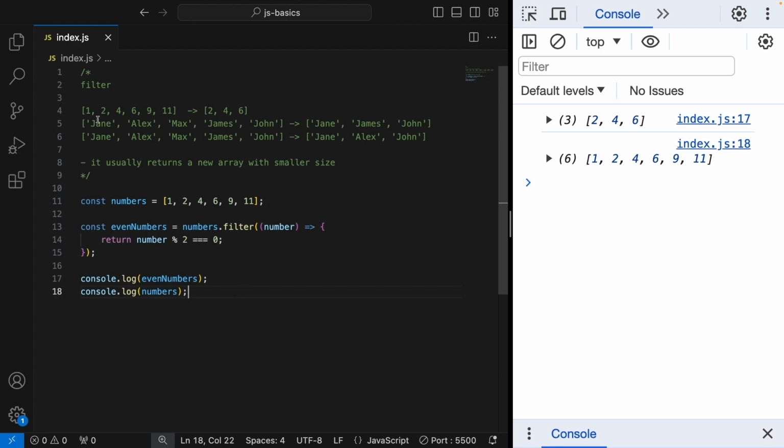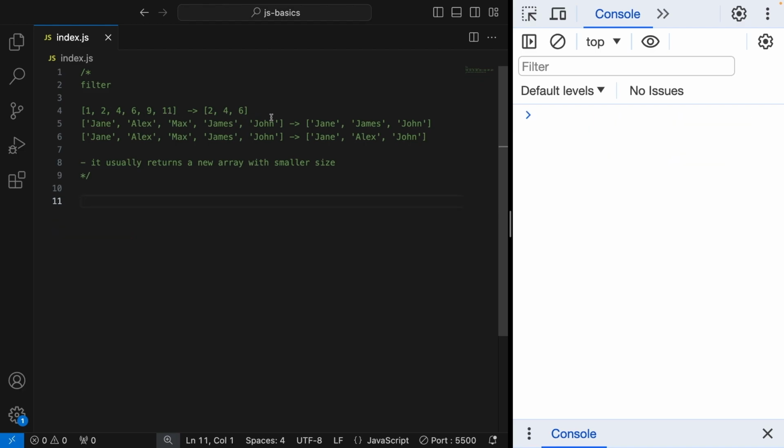Now let's do the second example, which can help you understand this better. Now let's create a new array. Const names equals all these names. From these names, I want to filter out the ones that start with J. So it should be Jane, James, and John. Alex and Max should be ignored.